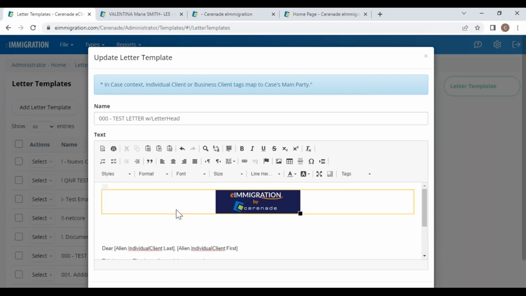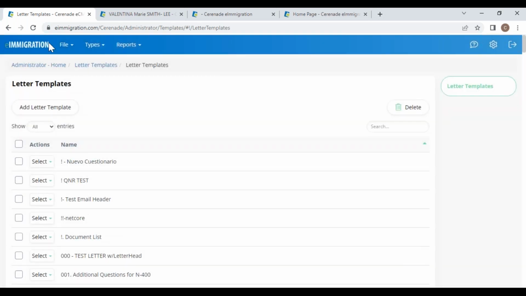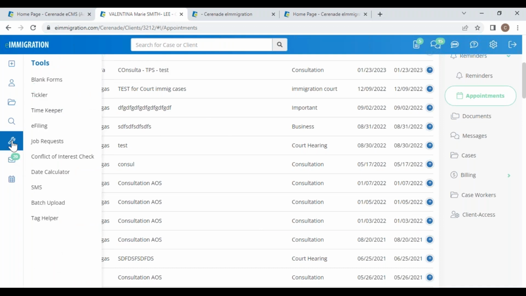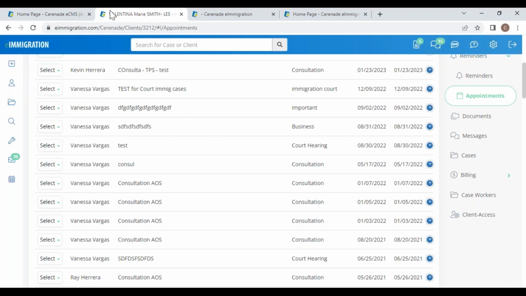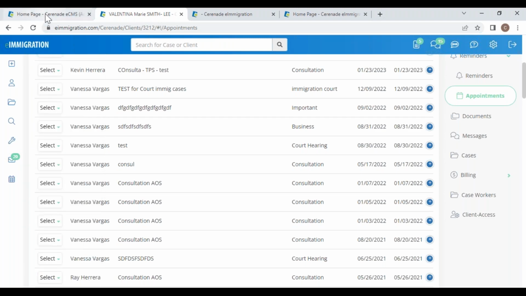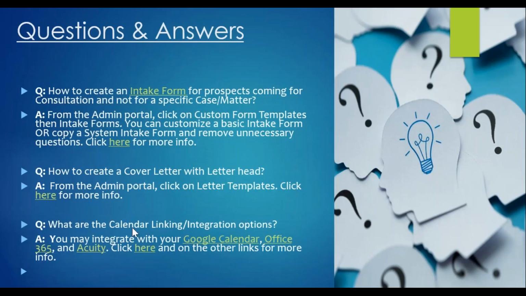This one, yeah, well, this is a test letter with a letterhead, and you want to use these tags so that the system auto populates the letter, right? So that it personalizes based on the tags. I also suggest that you use in the caseworker portal under tools, this one called Tag Helper. I like to have two tabs open, and even better if you have two monitors, so you can go back and forth. But yeah, definitely use this tag helper here where you can copy the tag and paste it on the template, okay? So that's how you create the cover letter with your letterhead.